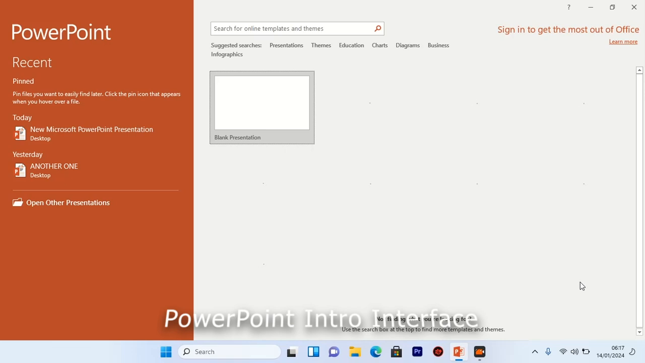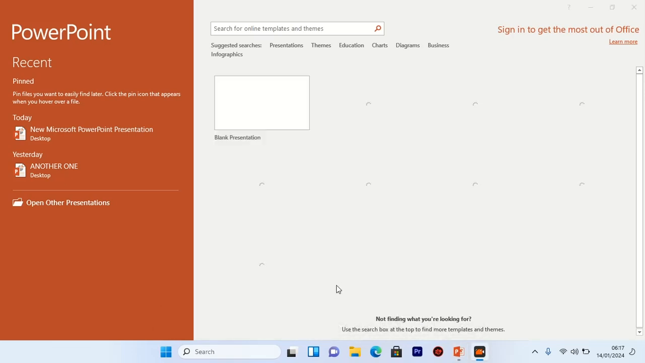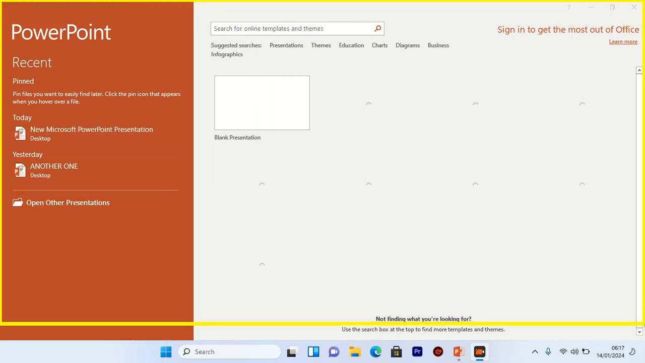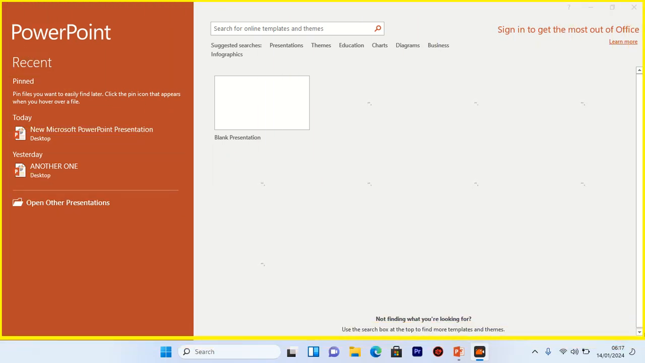Alright, so once you open up PowerPoint, this is the interface we're going to be having. Take a note, earlier versions may not provide the same interface as this version that I'm using. I'm using the 2019 version.